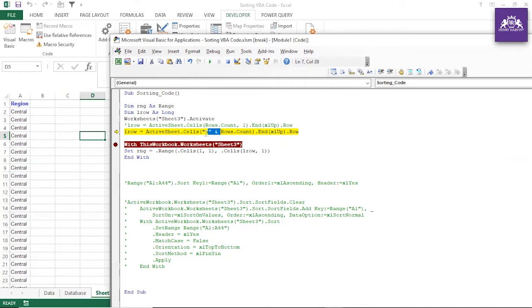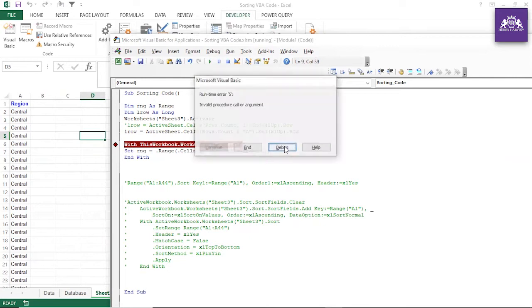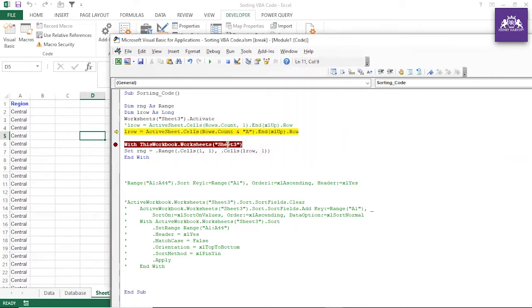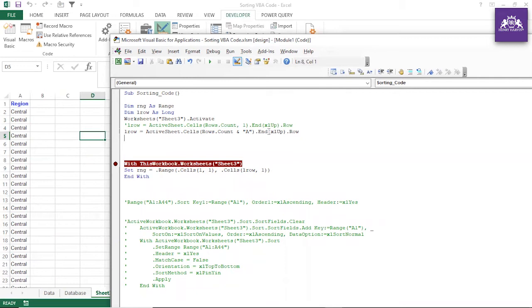Now see LRow, ActiveSheet.Cells(Rows.Count...). See guys, is this actually correct or wrong? Rows.Count, and .End(xlUp).Row. Press F8. It's working? It's not working. So guys, what is the problem here? ActiveSheet.Cells(Rows.Count, 1).End(xlUp).Row. So guys, understand, this is also a way, but it is not working.